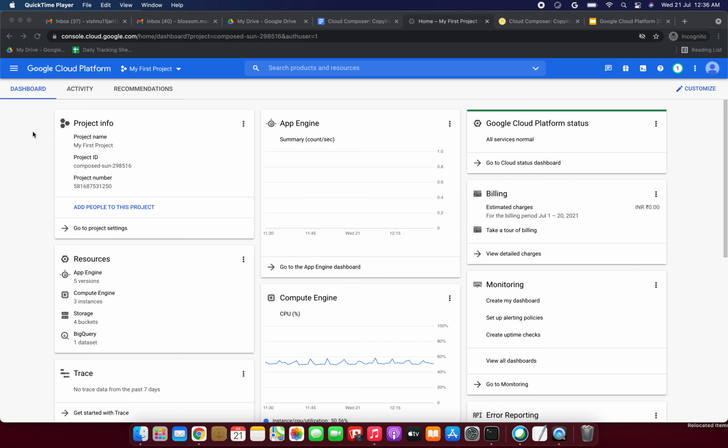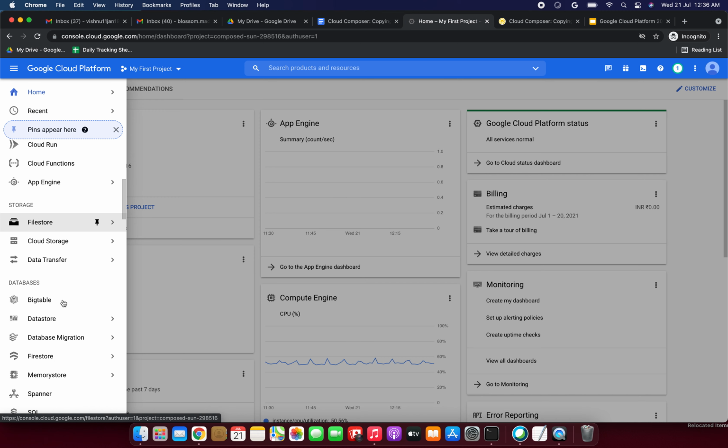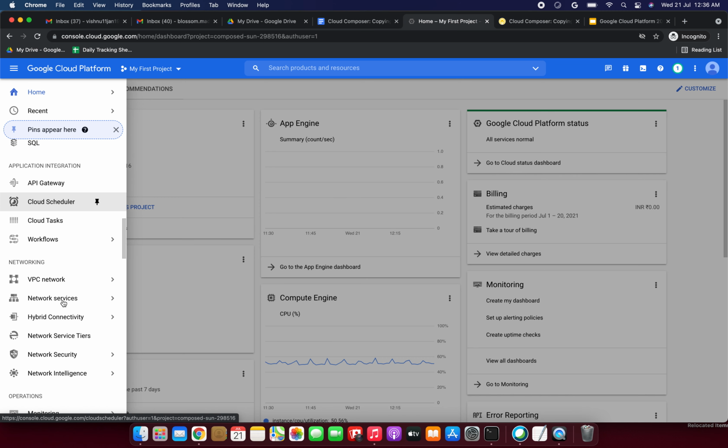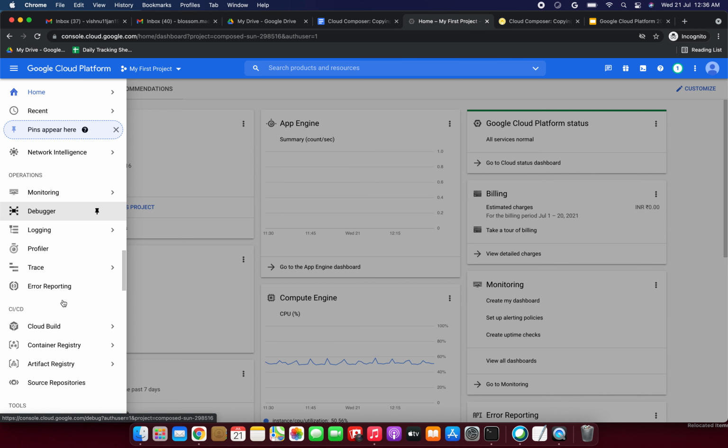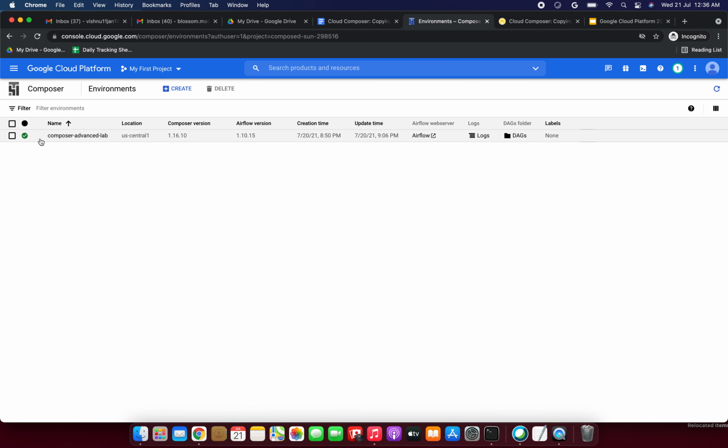So this is the home page. First, we need to view the Cloud Composer environment which we have already created. Actually, it takes 20 minutes to create, so that's why I am putting this in a second video. Go to Cloud Composer, and here you can see the name, composer-advanced. This is our environment name, and here you can see the environment is running. The location is us-central1, and the creation time is shown.